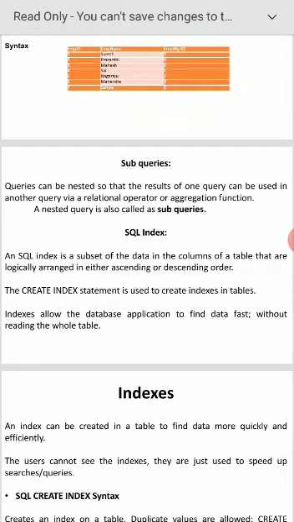You know the purpose of indexing. In any book, at the end there is an index. If you want to search for a particular topic, you go to the index. There they mention the page number, and directly you can go to that page number. Like that, here also an index is there. It is a subset of data in the columns of a table that are logically arranged in either ascending or descending order. The CREATE INDEX statement is used to create indexes in a table, like the index at the end of the book.